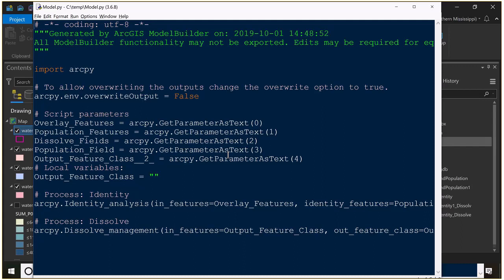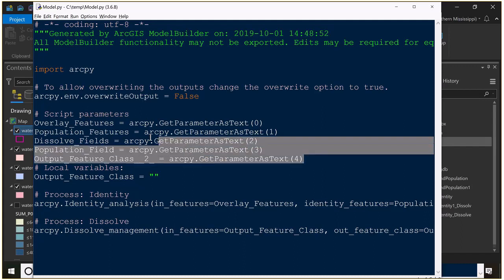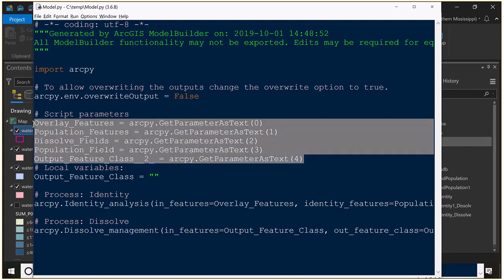Yeah, see, every time we made a parameter, it did that get parameter as text. You see that? See all this part that's now gray? See how it did 0, 1. They're in slightly different orders than ours, but it did all of them. And then the variable names that it came up with are kind of long, but they still work. And they did the exact same thing where it specified those values.